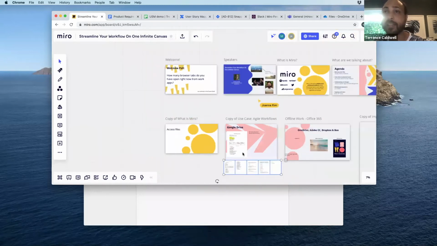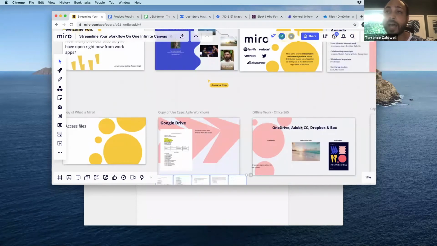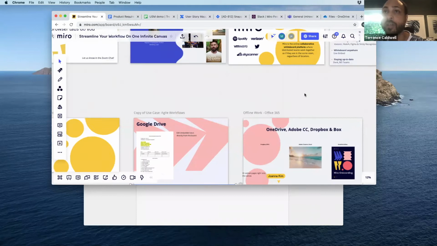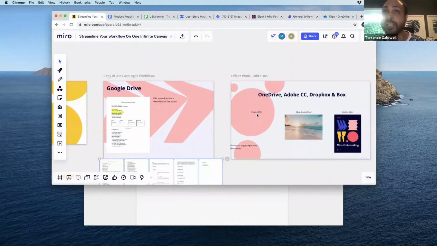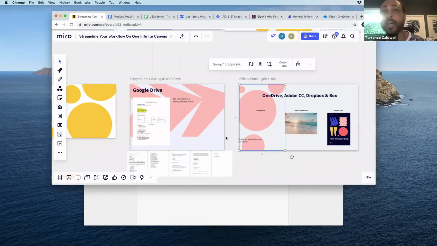So that's the integration with Google Drive. We have similar integrations with Dropbox, Adobe Creative Cloud, OneDrive and Box. Wanted to really quickly show you another way to get into that file upload experience from within Miro. So I can just go over to my collaboration toolbar within Miro. You see that I have it customized so that it's filled with some of the integrations that I have installed.